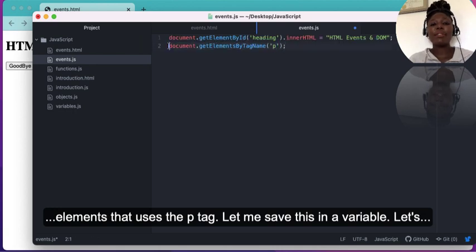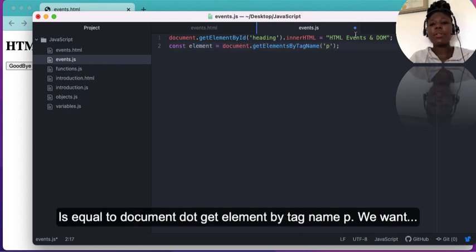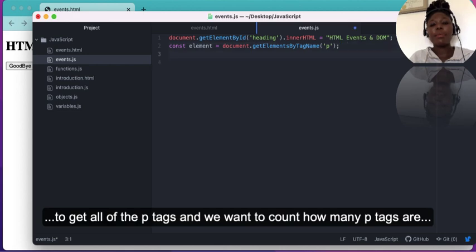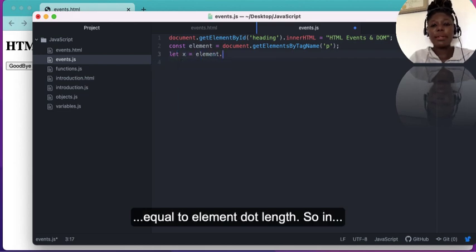Let me save this in a variable. Let's say const elements, for instance, is equal to document.getElementsByTagName p. We want to get all of the p tags, and we want to count how many p tags are on the web page. So we can say let x is equal to elements.length.